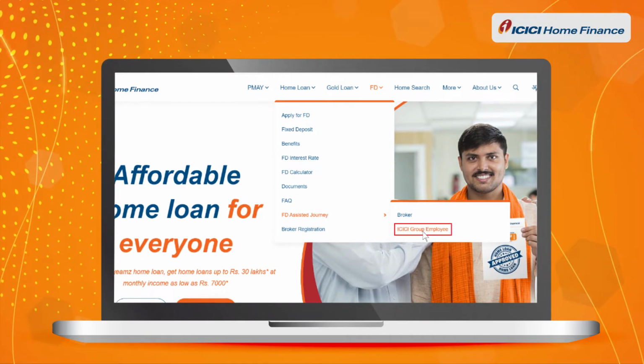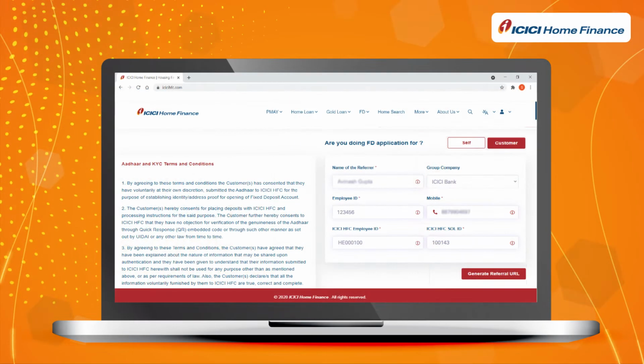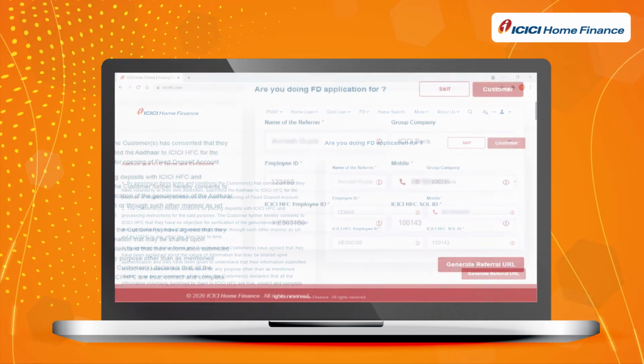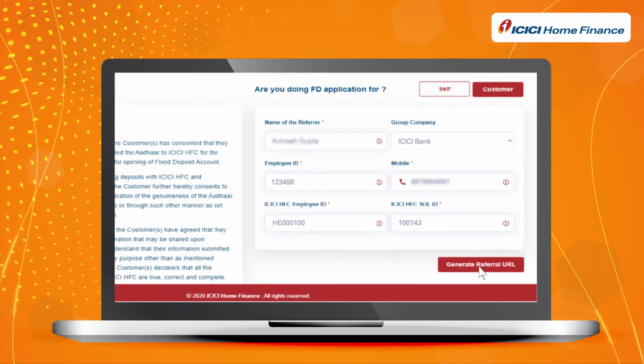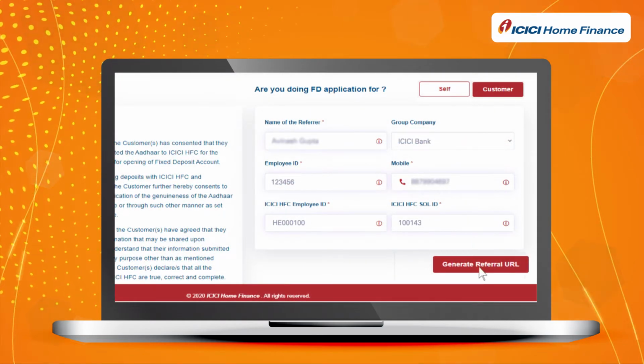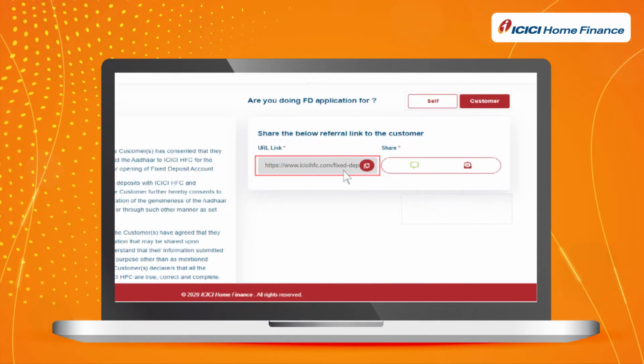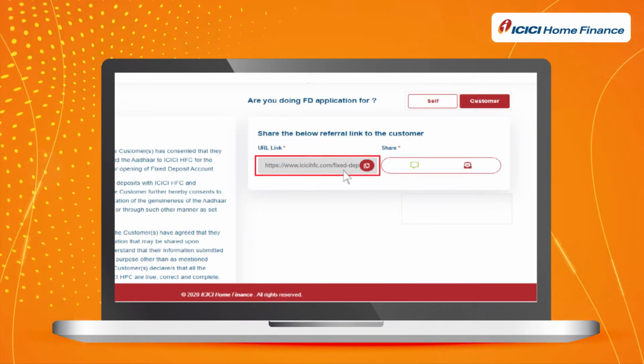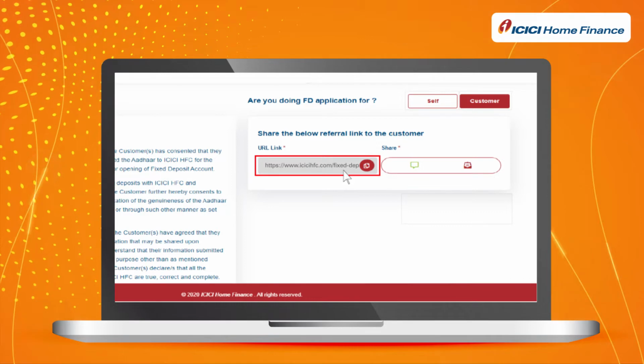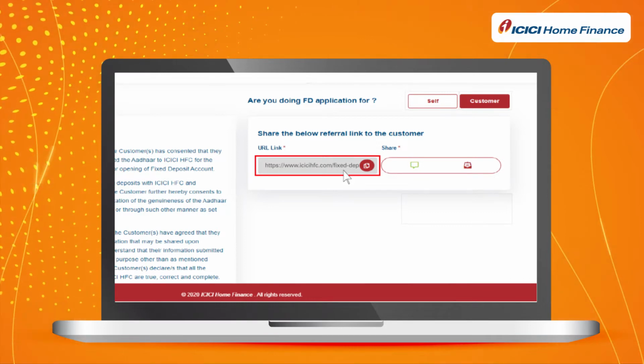Now click on ICICI Group Employee. You are now on the FD application page. Fill in the relevant details to generate referral URL. Share the unique URL generated with the customer. Now request the customer to complete the next steps on his own.